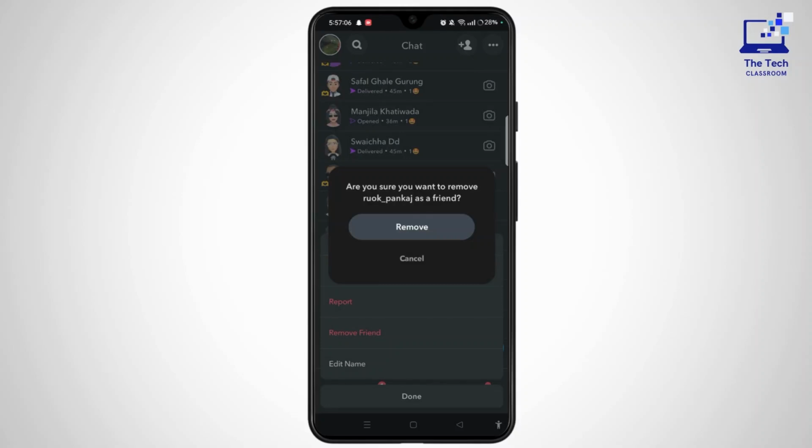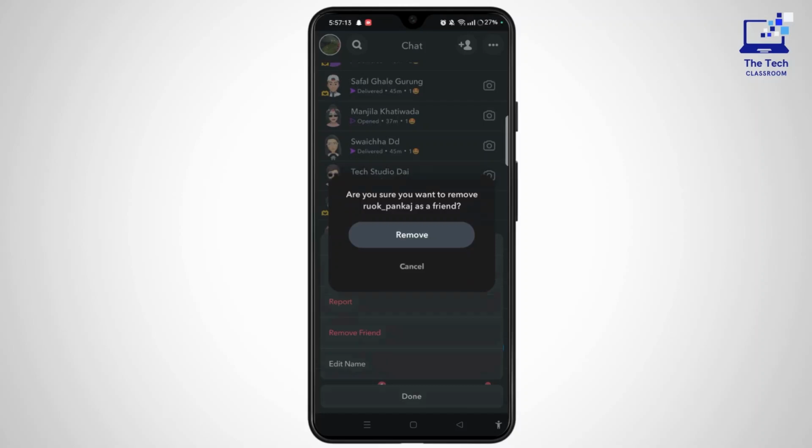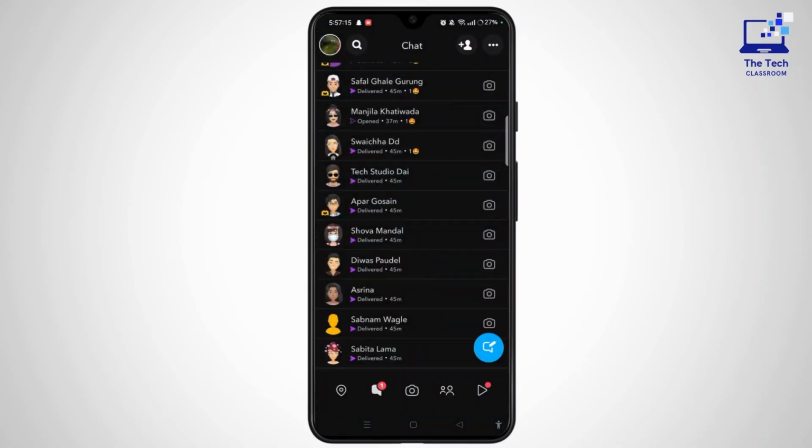If you are sure that you want to unfriend this user, tap the Remove button. And then you will successfully unfriend someone on Snapchat.